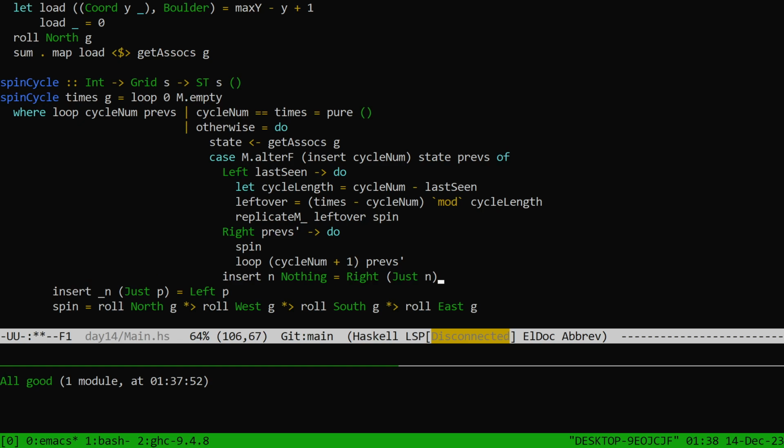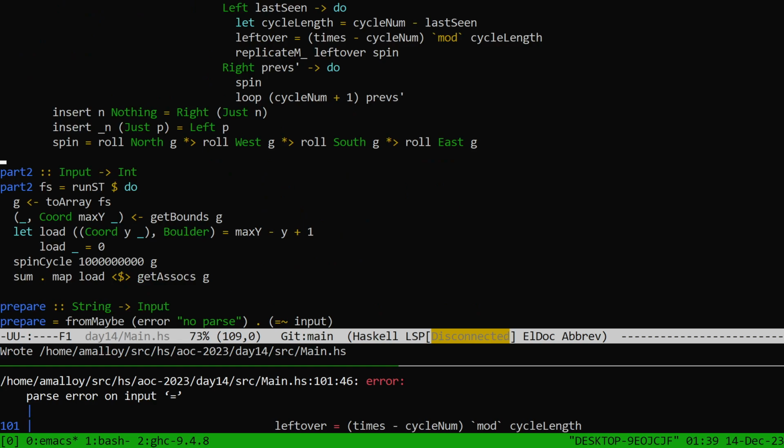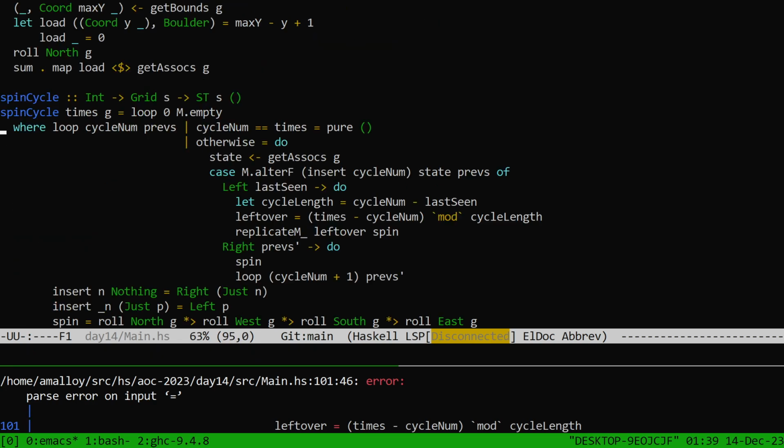This actually I think was in the right place, isn't it? Yeah. Parse error on equals y. Line 101. Oh, that goes there.